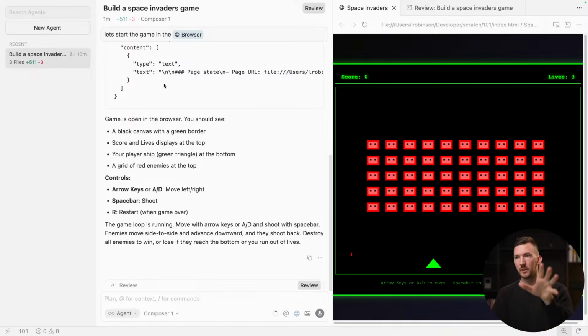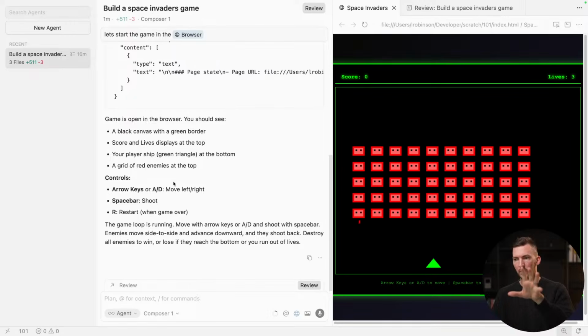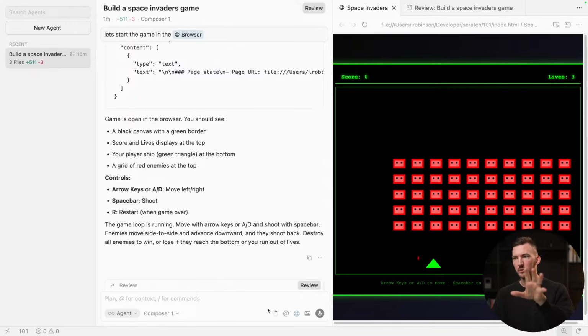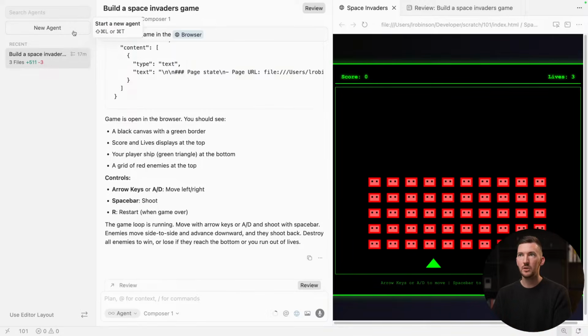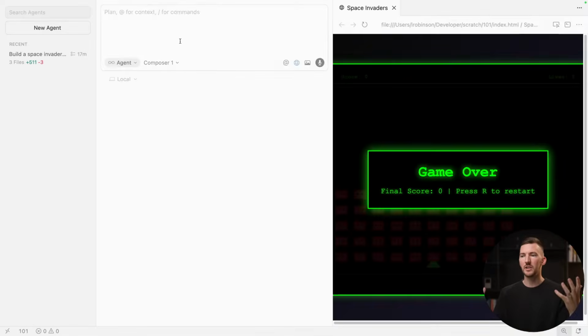Now, if you remember, we had this conversation going. This was the kind of working memory, and we used 10% of the context here. When I make a new agent and I start a new conversation, I've wiped the memory clean. So there's no additional memory included here. And I want to start a new task.